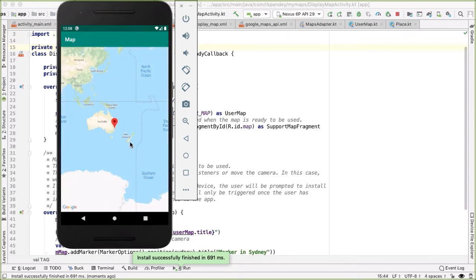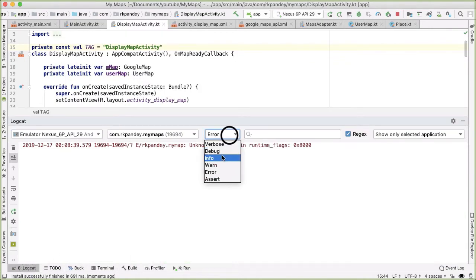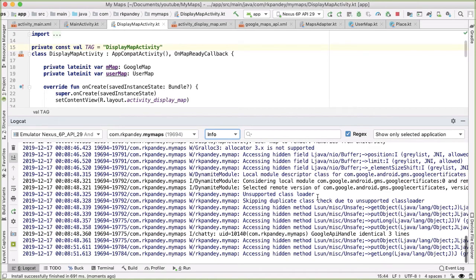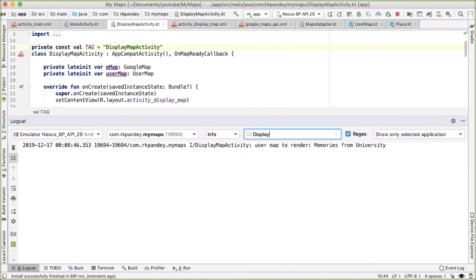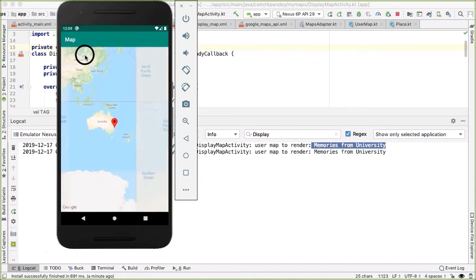I again see the map view, the map activity, which is centered on Sydney, Australia. And if I open up logcat, we should see a log statement from display map activity, and we do. So we have memories from university. So this is proof that we are successfully passing data from this activity into the display map activity.